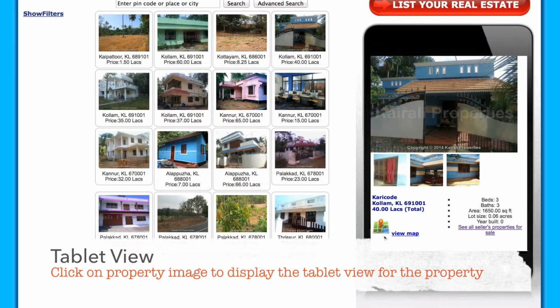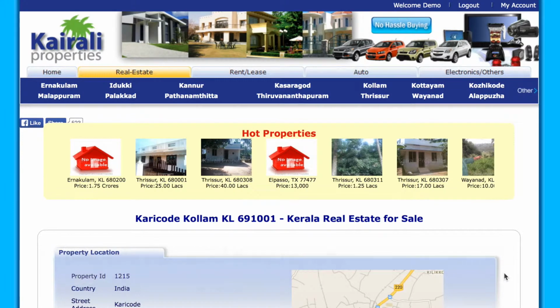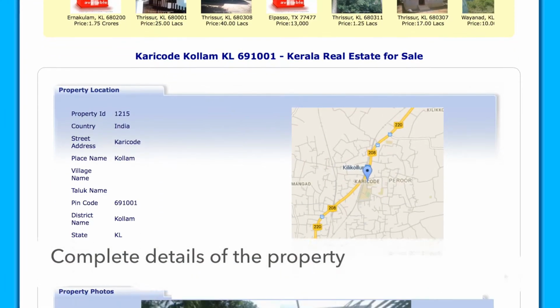The tablet view contains additional details of the property as well as an ability to view all the properties for sale from the seller of the selected property. The complete details of the property can be found by clicking on the arrow button on the bottom of the tablet view. Let's click on the button to bring up the complete details of the property.